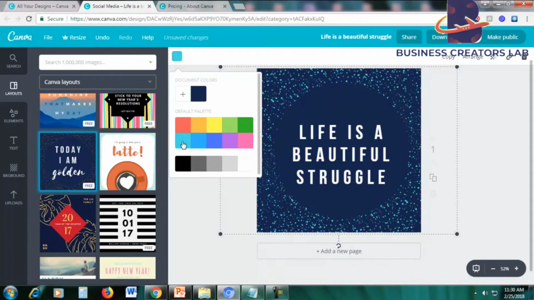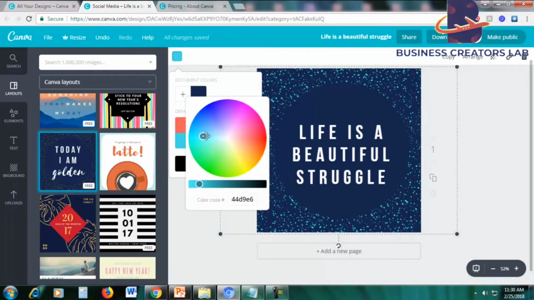If you don't like any of the available colors here, just click this plus sign and you will be led to a color picker. You can choose the specific color that you want, for example this. And if you have a specific color code, you can just paste it here.